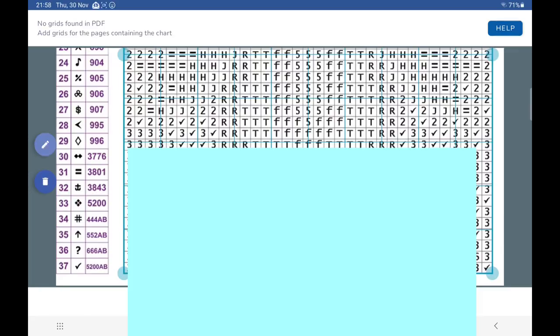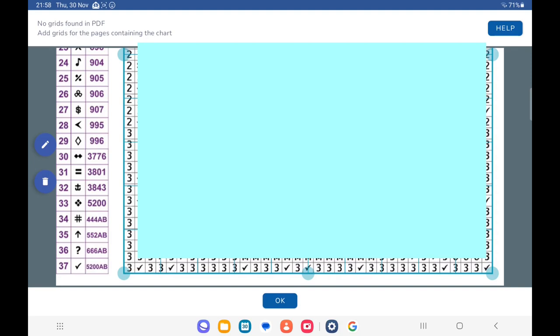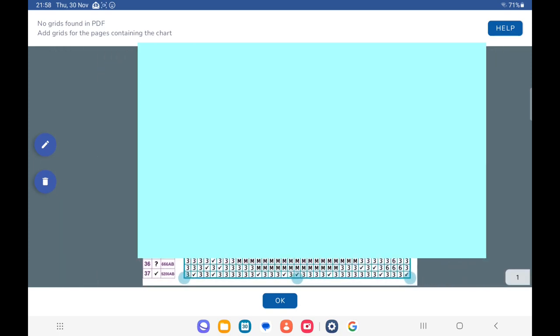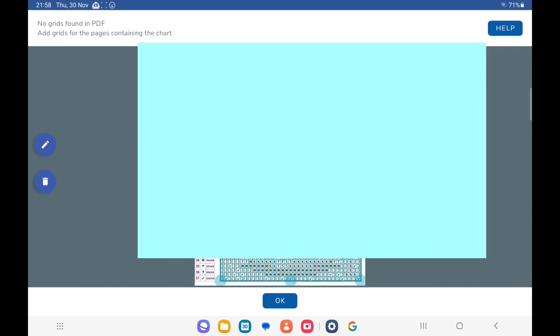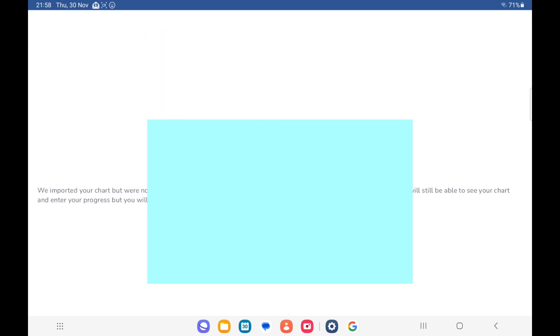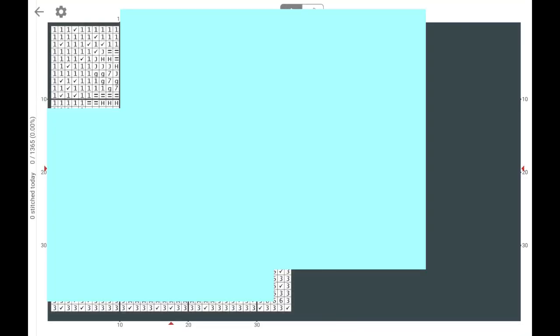Now what we need to do is just make sure that the grid is the right size. The grid is 35 wide by 39 high. Okay. And then, it will align itself once you zoom out. There we go. See, it's all perfectly aligned now. Okay, so now we just go okay. And it will process that. It won't be able to import the symbols, and index the symbols, because like I said, it's not that magic file. Okay, and now this is just showing perfectly.